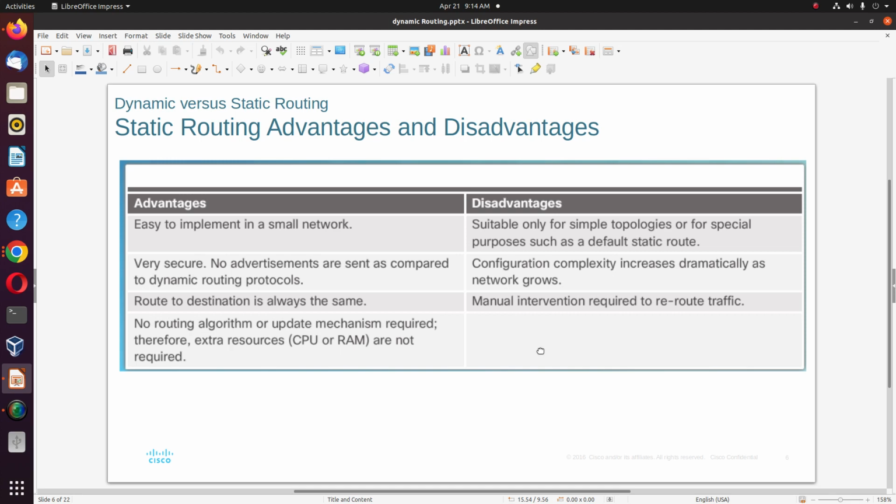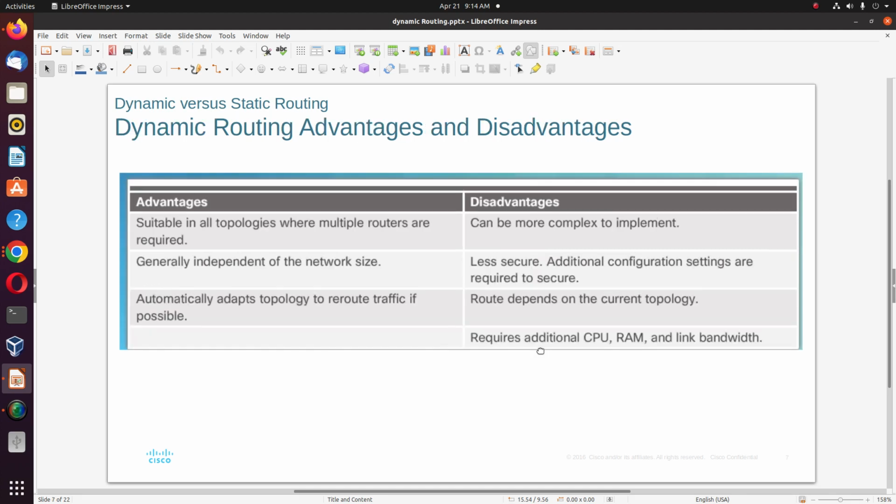All right, we already talked about this. What are the static routing advantages and disadvantages? Just read that again. We also talked about dynamic routing advantages and disadvantages. Quickly, they're suitable for topologies with multiple routers and multiple links. They can be complex to implement, and the biggest disadvantage is they use resources: bandwidth and CPU.